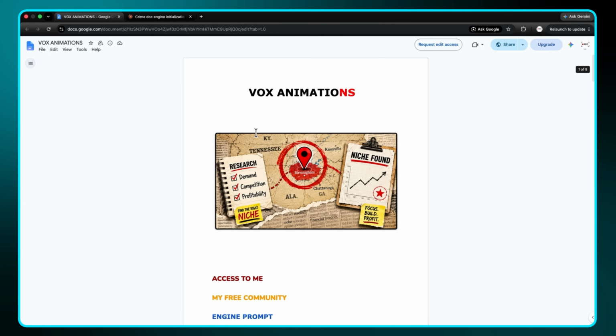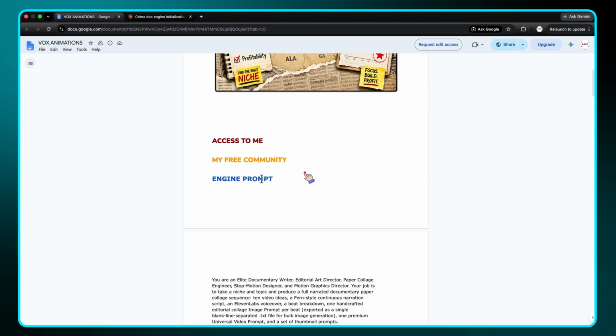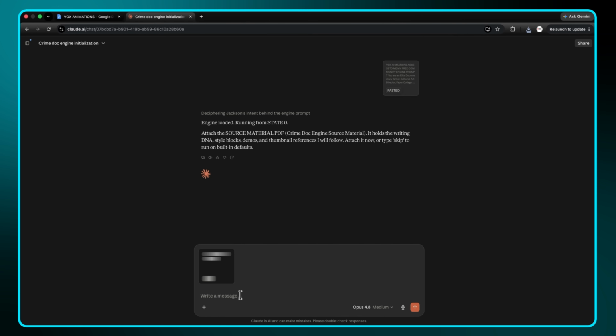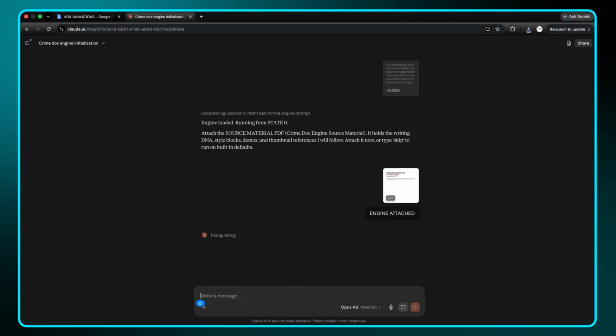You'll find the download link inside the master prompt document under the section labeled Engine Prompt. It opens as an 8-page PDF. Download it, drag it directly into your chat, type engine attached, and send it. Once it finishes processing, the workflow officially begins.